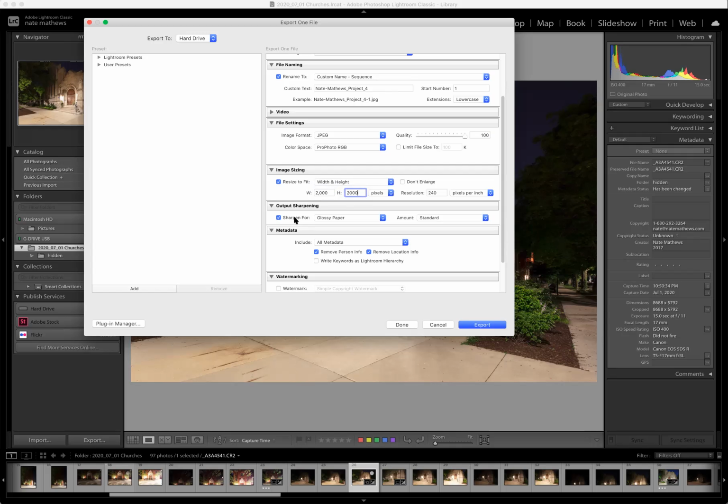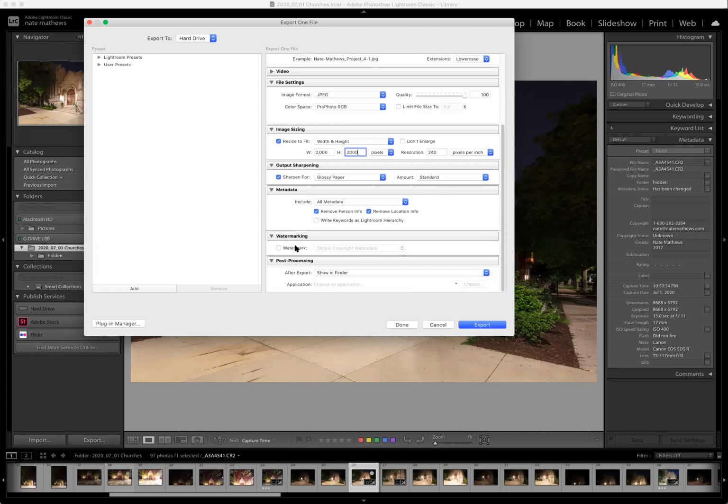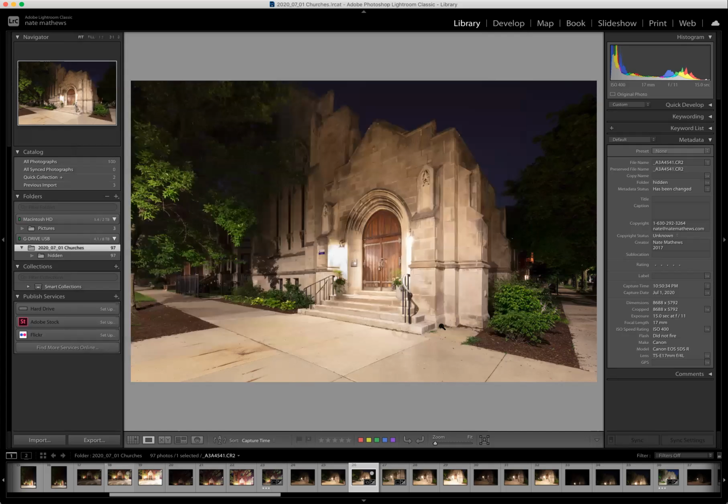You can sharpen, do not watermark, and then like I said, I always have it do show in Finder, so it reminds me what to do when I'm done. And instead of hitting export, I'm going to hit cancel, but you would hit export to actually export out of there.